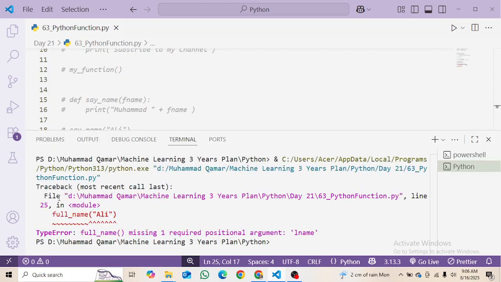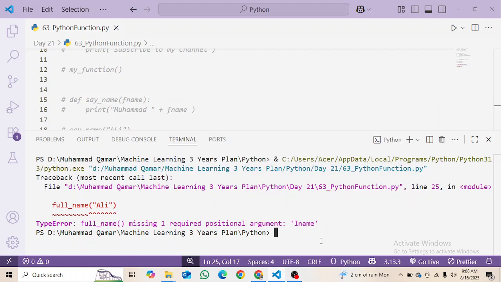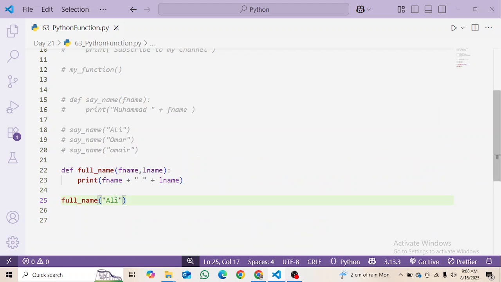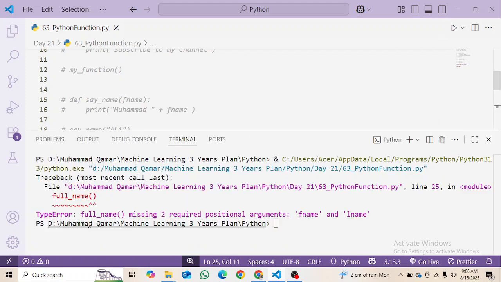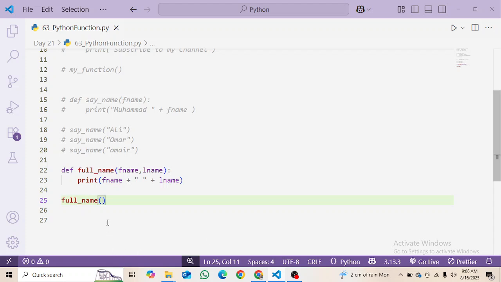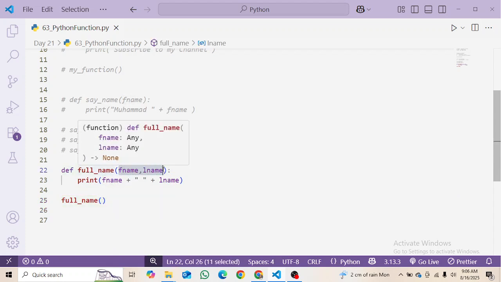You will see that Python is again giving us an error: full name is missing one required positional argument, last name. Let's say I am giving 0 arguments to this function, then the error says two required positional arguments. So it means that we have to give a number of arguments equal to the number of parameters.